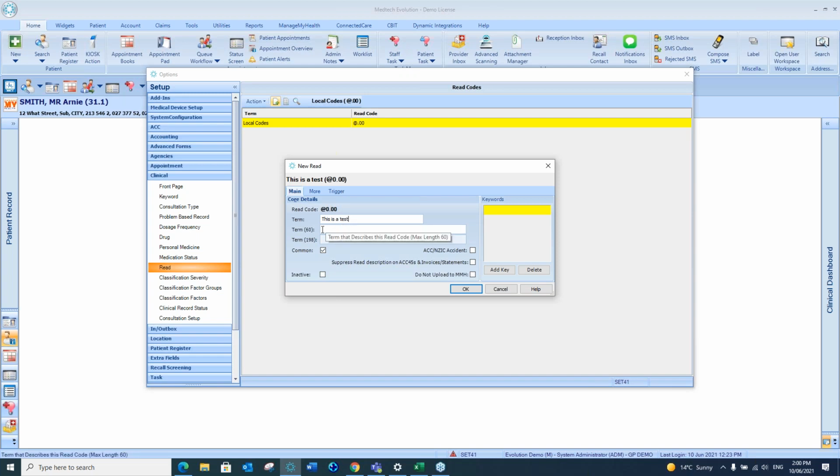You don't need to fill out the 60 term and the 198 term, you don't really need to at all. Just give it a term, as long as it's no more than 30 characters. A 60 term is the number of characters, so if it's over 30, you would need to use a 60 character read term, but it's not necessary. And then here you can add your keyword.